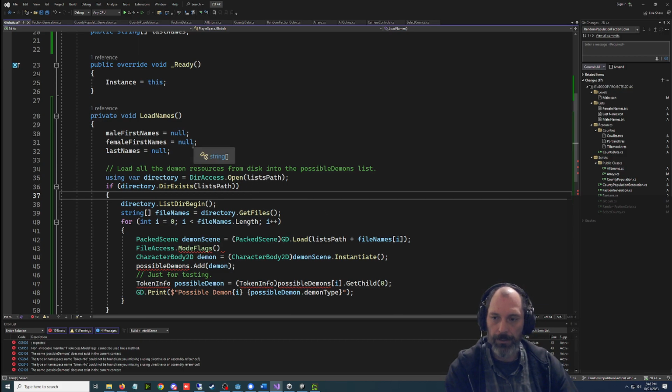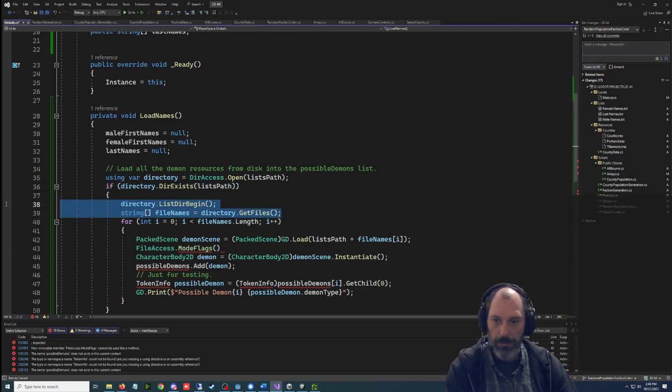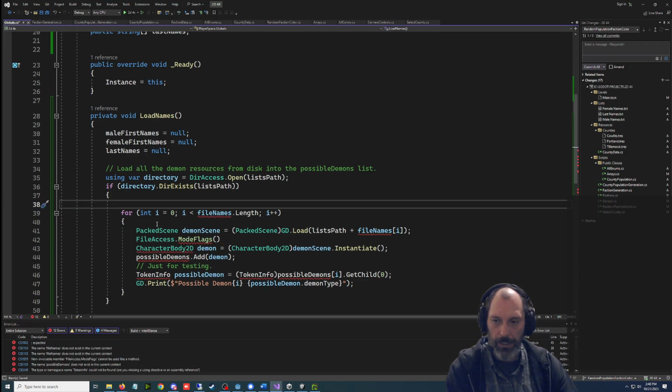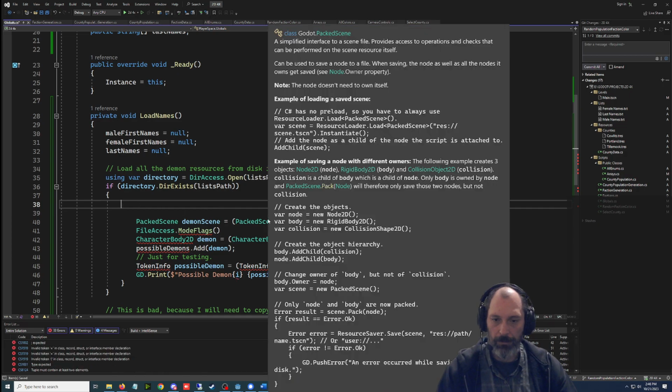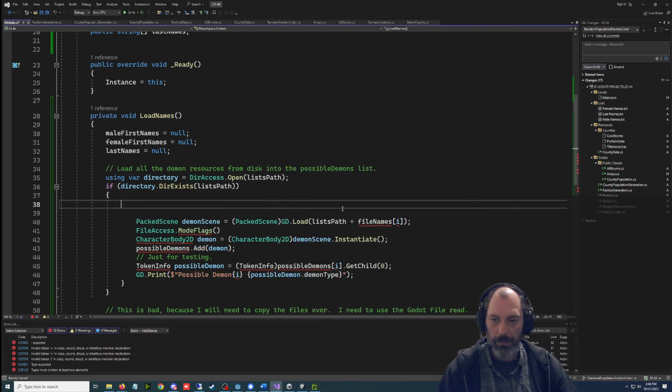Oh, you know what? We can't do it this way by getting the file names. That's something else. We're going to have to do it per file because they have to go with their specific files. So we don't need this directory thing. I mean, I guess it's nice to make sure the directory exists. We don't need that. We don't need this for loop either. We need to manually say like the male first names go to whatever.